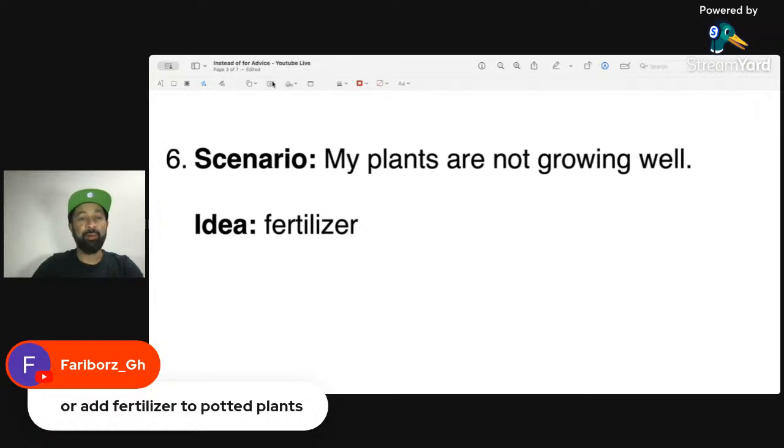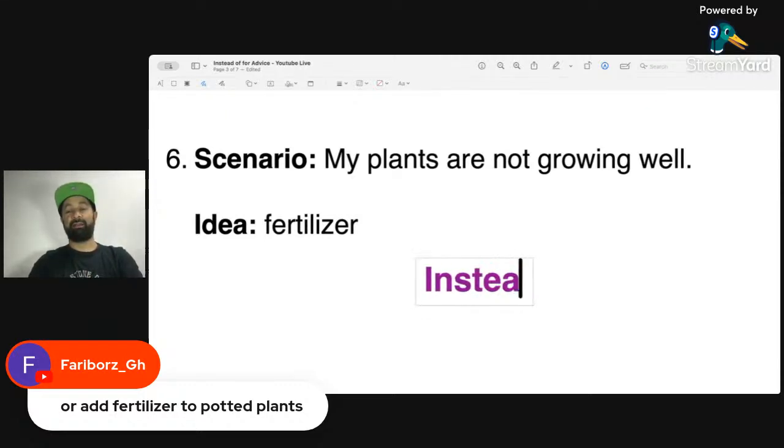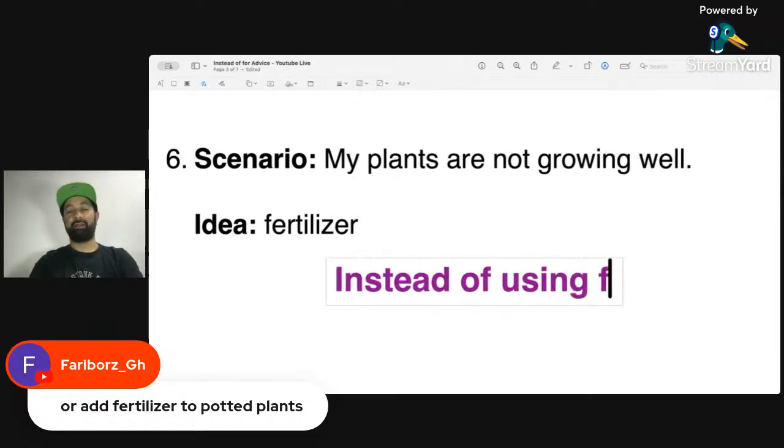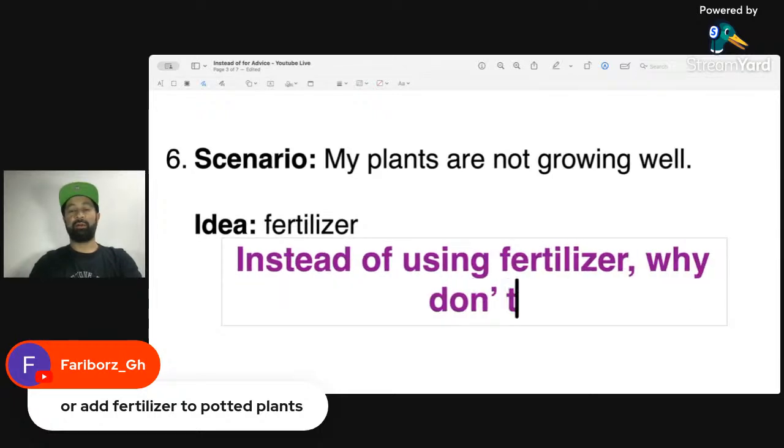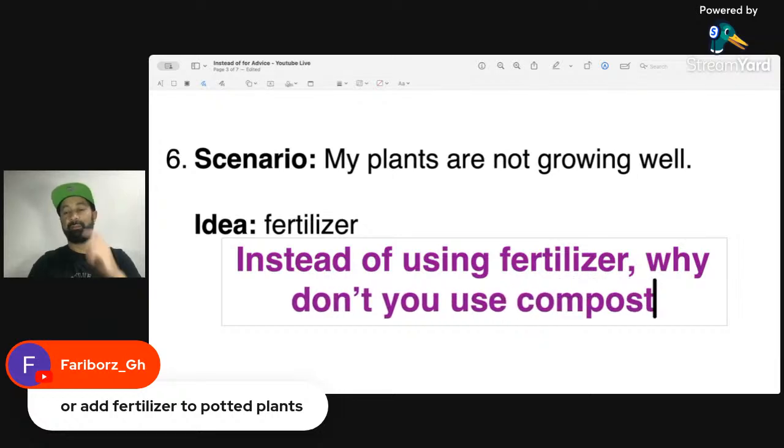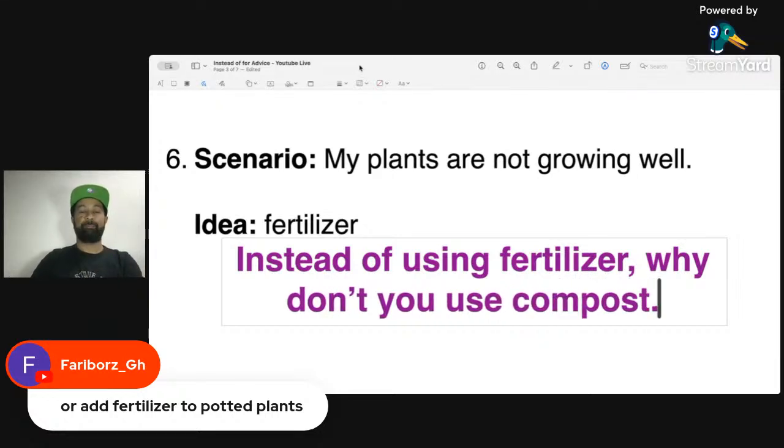Yeah. I have another one that I would say. I'm just going to try adding new vocabulary in these answers. So instead of using fertilizer, why don't you use compost? All right, so instead of using fertilizer, why don't you use compost?